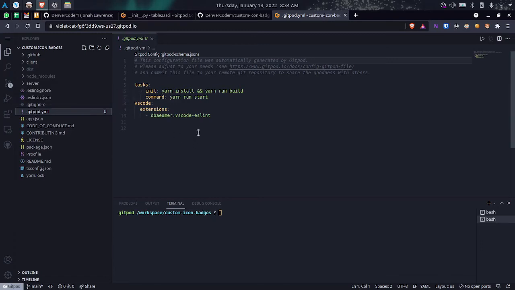And this would allow me to list some tasks that should run whenever you use Gitpod with this repository. It can also list some extensions that should be installed whenever you run this repository. In this case, just the ESLint extension is added, but I can tell it to list others as well.